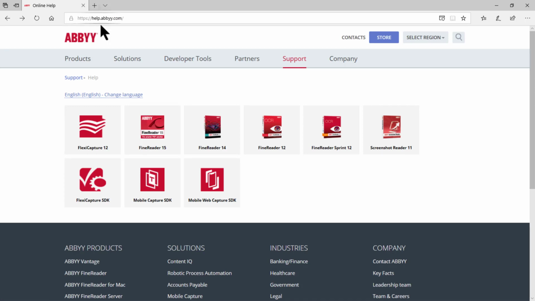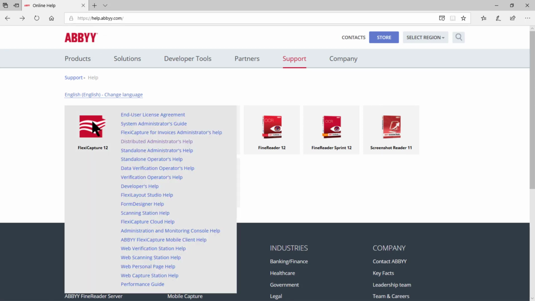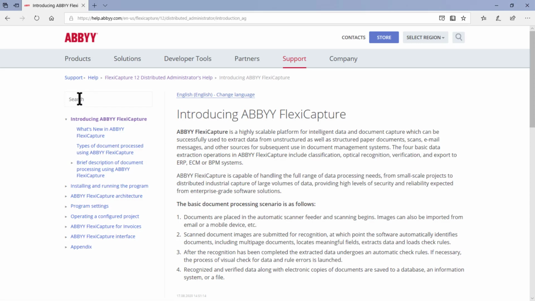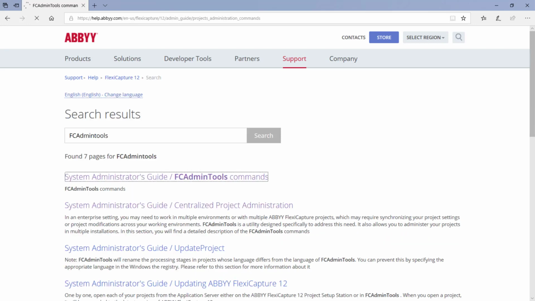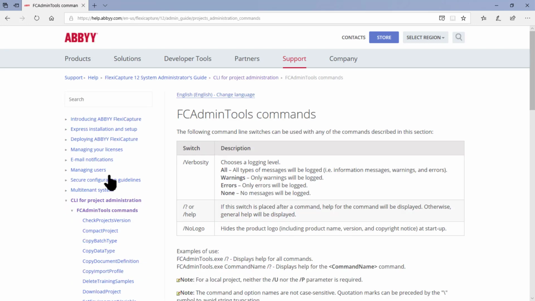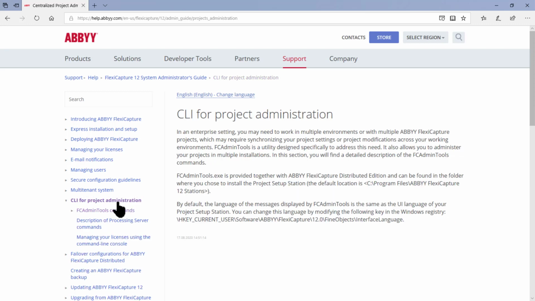We can go to help.abbyy.com and click on FlexiCapture 12 and Distributed Administrators Help. And we can search for FCAdminTools. And we can see the FCAdminTools commands. Above that, there's an introductory paragraph about this command line interface for project administration. And that gives you a little bit of an overview of what the tool does and where it's found. And then back to the commands.